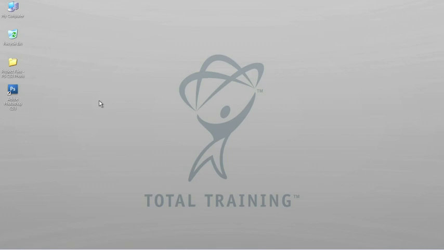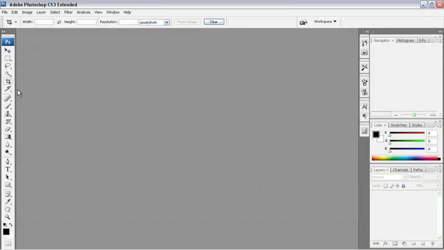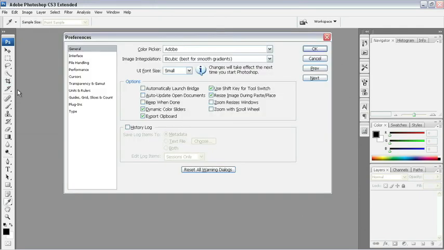Alright, let's go ahead now and we'll start off in Photoshop CS3 here. So let's launch up the program. And we're going to go ahead and start with some basic preference settings that are going to help us stay on the same page here while we work throughout this series. So go ahead now and press Control-K on the PC, Command-K on the Mac, and that's going to bring up your General Preferences dialog box here.